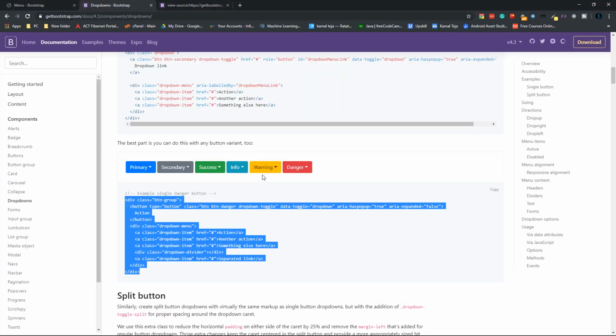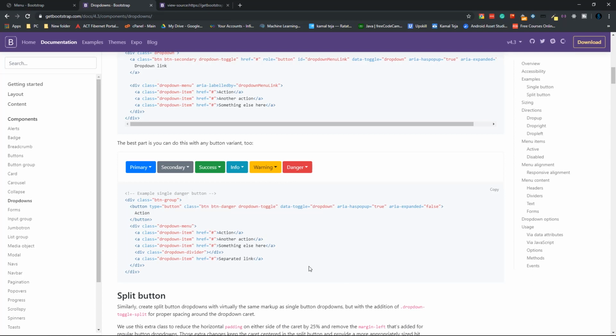Let's say you don't want the red color and you want, let's say, the light blue color from here. So in the class that you have a button btn and btn danger, right? So this danger defines the color. Danger means red, warning means light yellow, and info means light blue. So remove that danger and type in info.